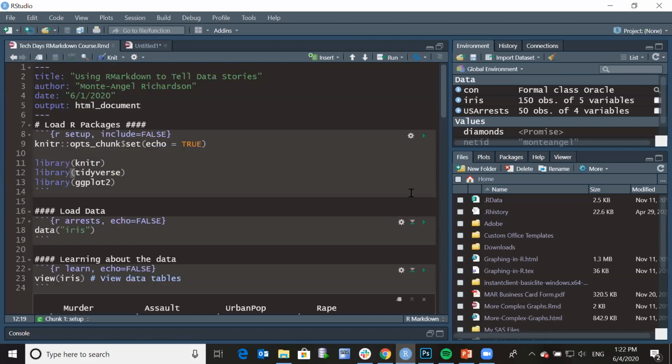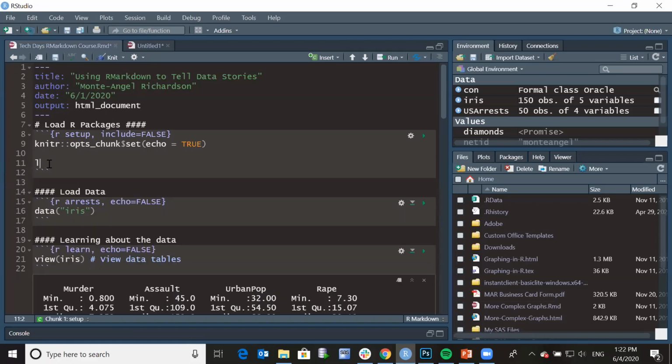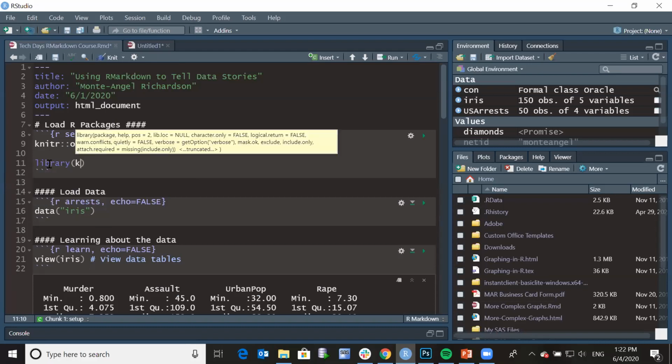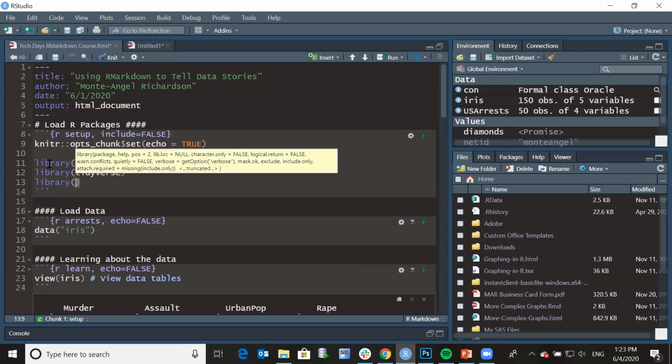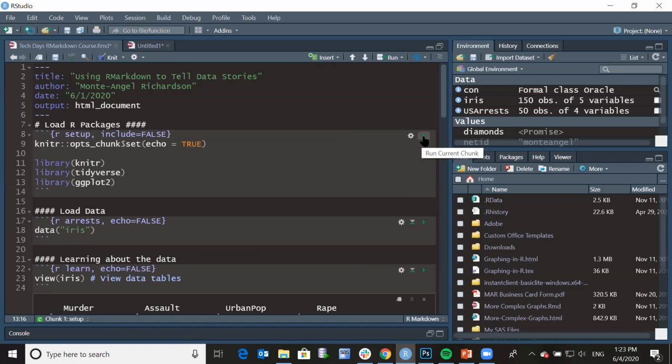So here are the three libraries. I just put them in here, and I'll do it again so everyone can see. And then you just want to run the code chunk. And to do that, all you have to do is press this green arrow on the side. And as you see, when I hover over it, it just says run current chunk. So you just press that and it will load the libraries. And the way that I know it worked is that a green line on the side appears.